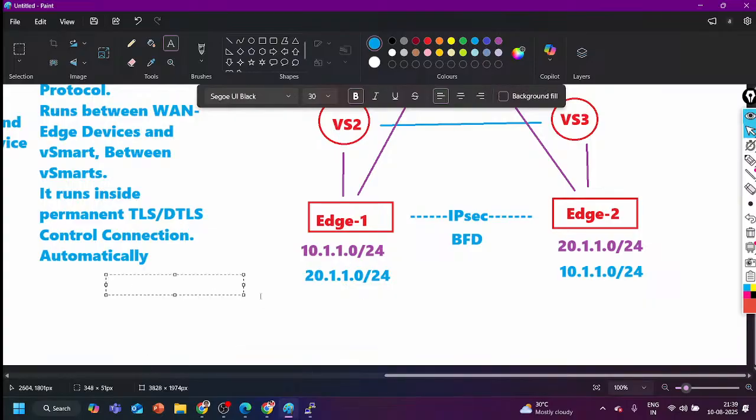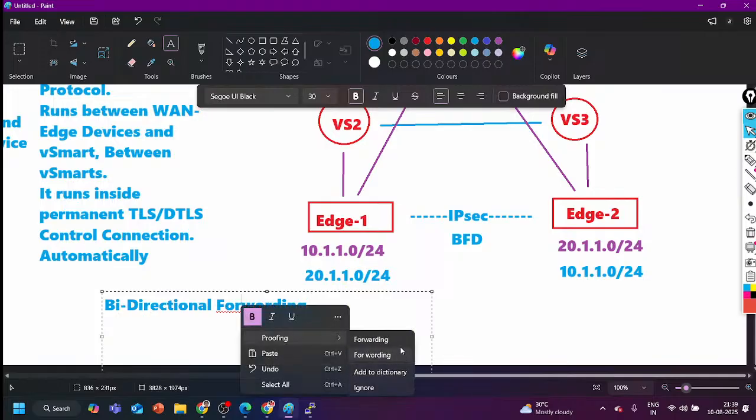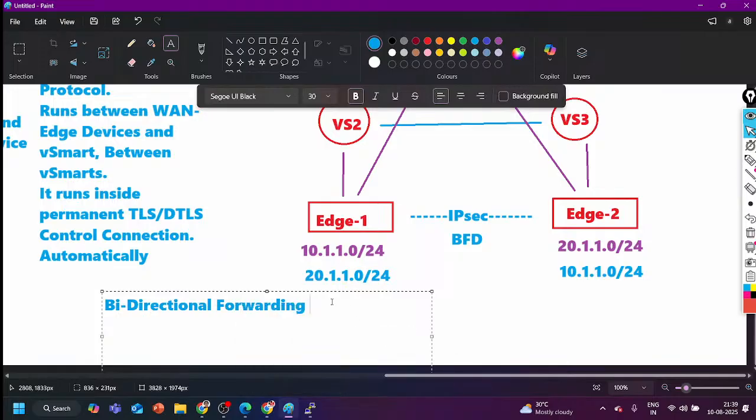BFD stands for bidirectional forwarding detection. I think that is the full form of BFD. Because if any, as per my understanding, if the primary is not functioning well, then automatically the traffic will forward to the secondary. Okay. I hear that, but I'm just telling from my understanding. No problem. Bidirectional forwarding, somewhere I heard it is a layer 4 protocol. Okay.